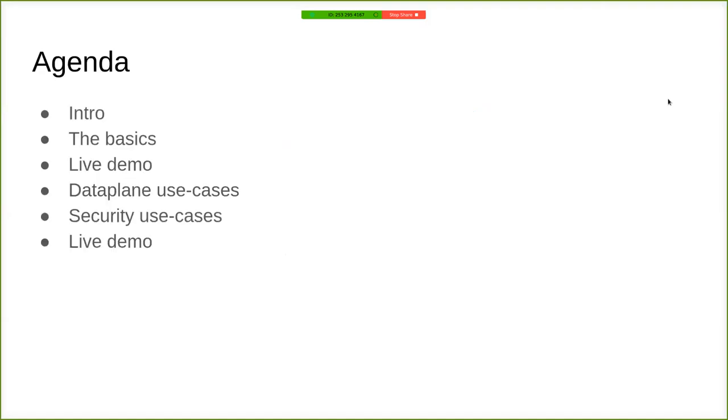So the agenda for today's meeting is a short introduction of what Scapy is. Then we're going to go into the very basics of packet manipulation and all the different tools that the library has. Then we will do a very short demo in which we're going to show live how this works. Then we will show one of the use cases that I personally use in the company that I work for, Volta Networks, which is a data plane use case. Then Adam is going to speak about several use cases in the security area, and he's also going to do a demo.